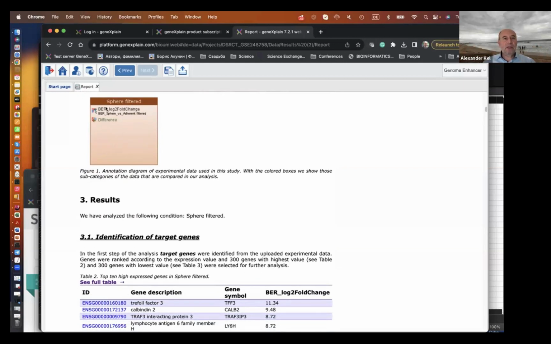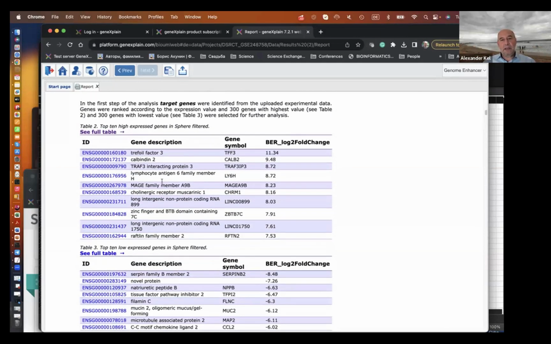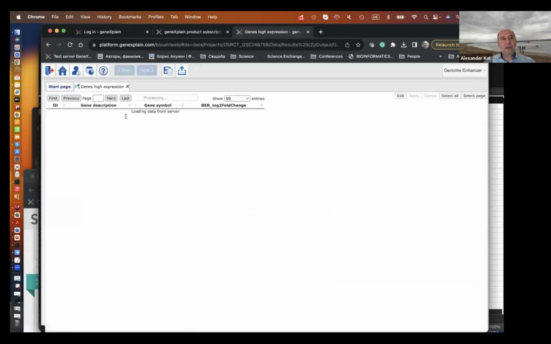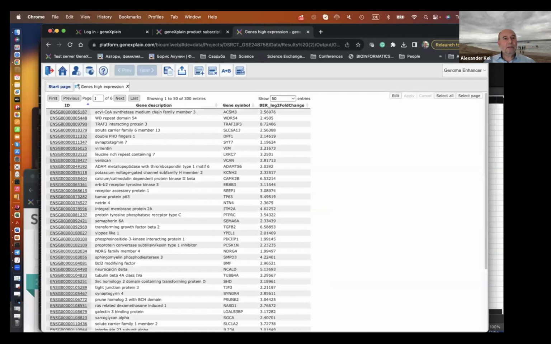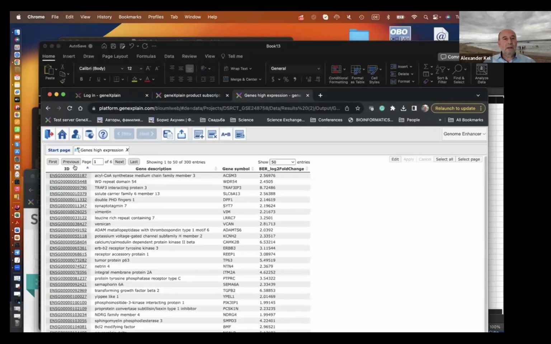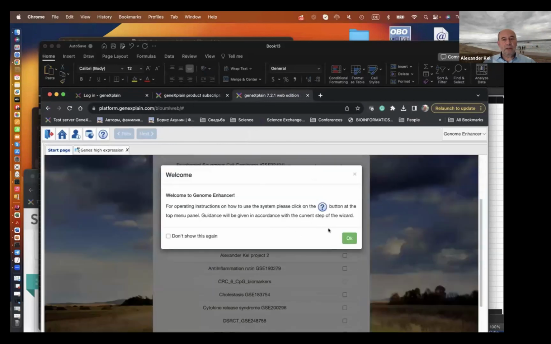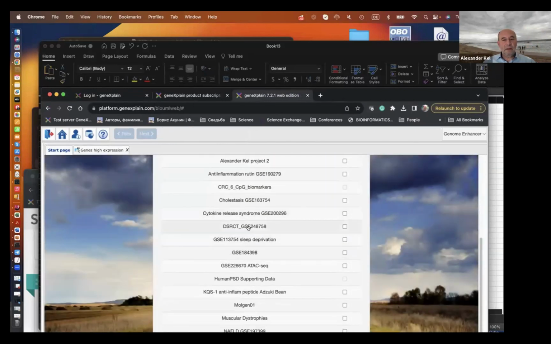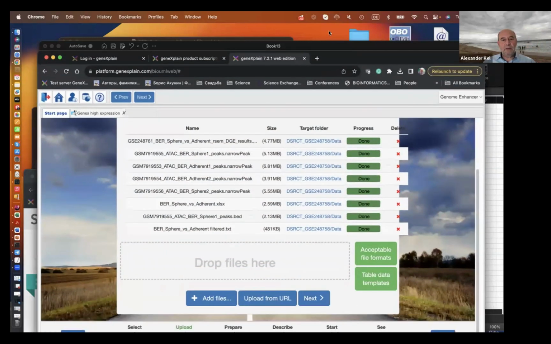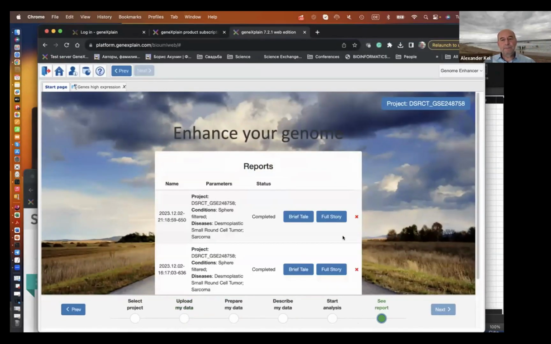So that's the set of data we were analyzing, expression data and ATAC-seq data. And then, as I said, first it selects those genes which are upregulated. So you see here the table of the top 10 upregulated genes. If you click here, you see the full table. Let me see. I have to go back actually. Let me go back to the report.